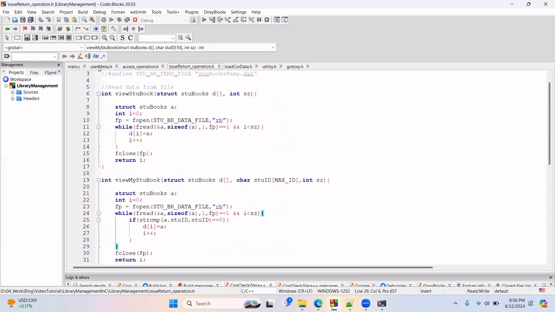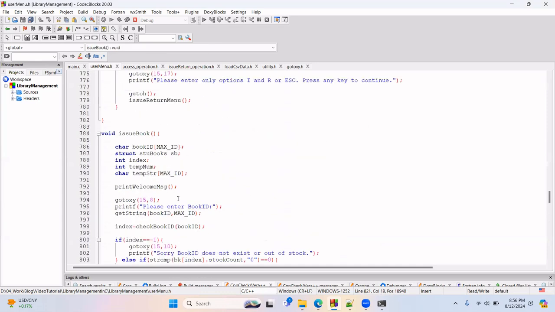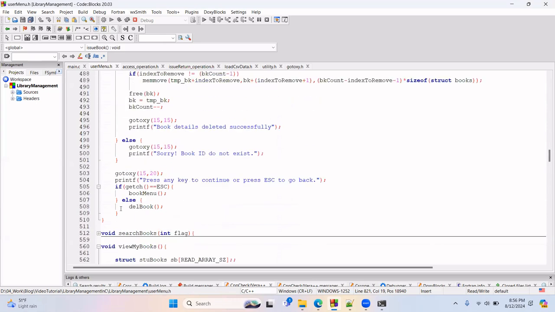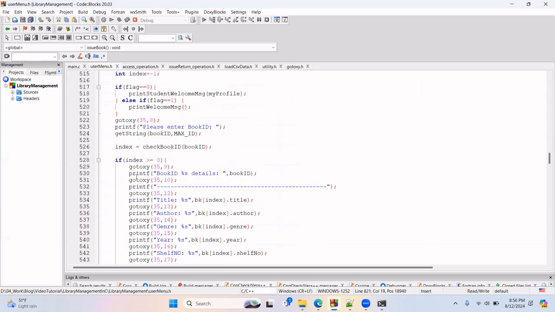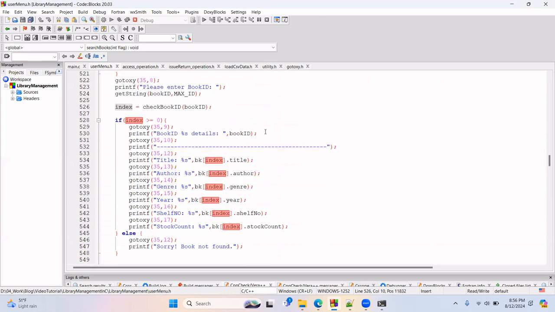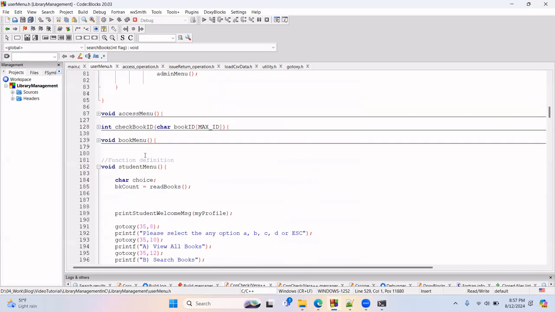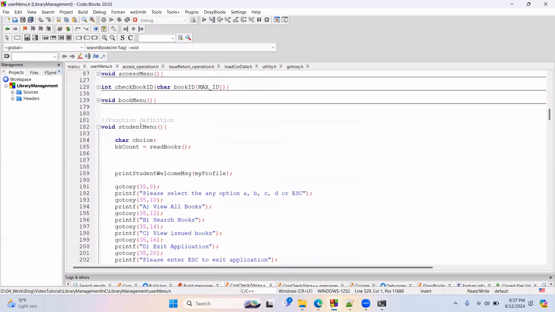And for searching book, we call the search book function. And where is that function? Okay, this is the search book function. Inside the search book function, we simply request the book ID from the user, and with the help of the check book ID function, we find the index of that book, and we simply display the book information. Very simple logic, because we have the data in the array, so it's very easy to find a book by book ID. And under student menu, that will be our last function discussion.